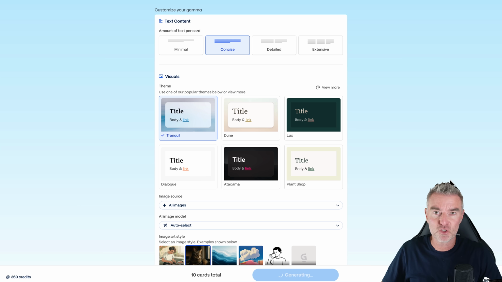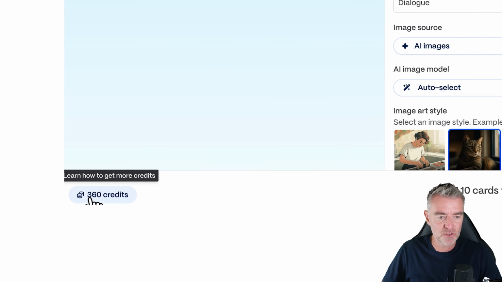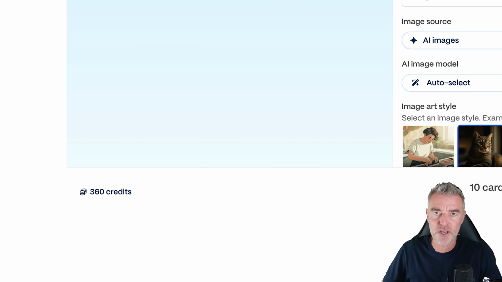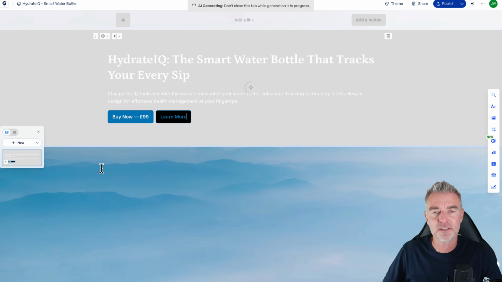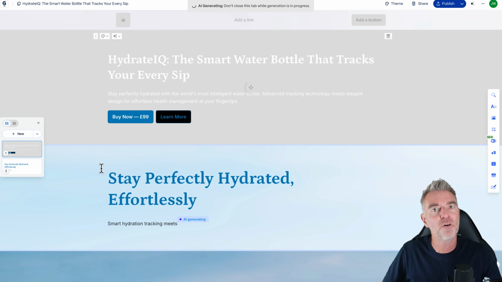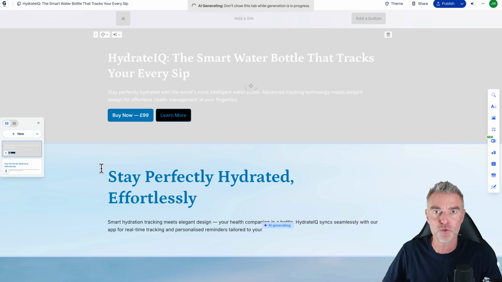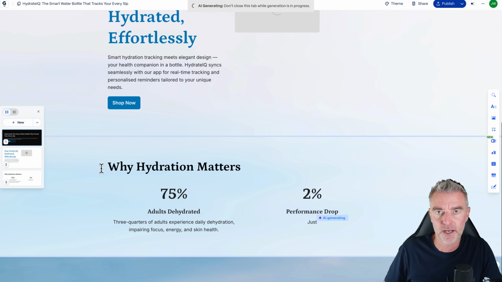Now, Gamma works off a credit system. And you can see down the bottom left there, we've got 360 credits left. And I used 40 credits to create that whole website before. So it doesn't use loads and loads of credits. And depending on what plan you're on, you obviously get a certain amount of credits to use. But we'll go through the pricing a little bit later on in this video.